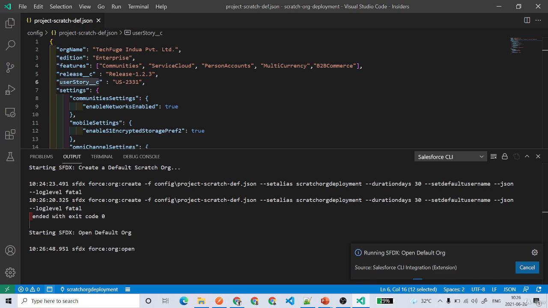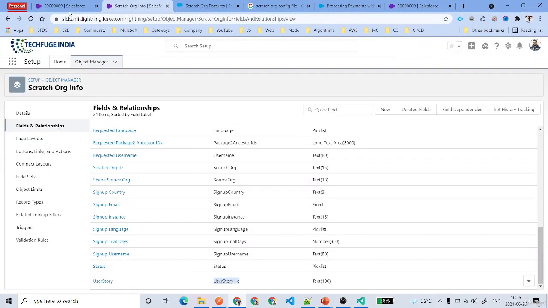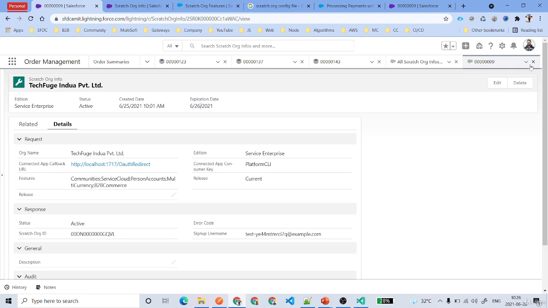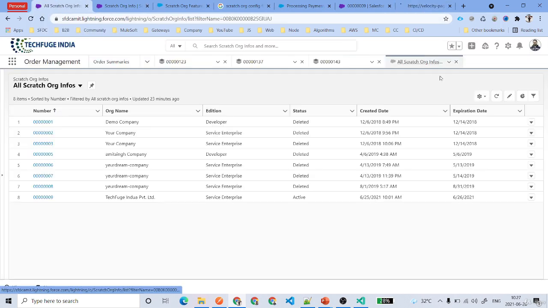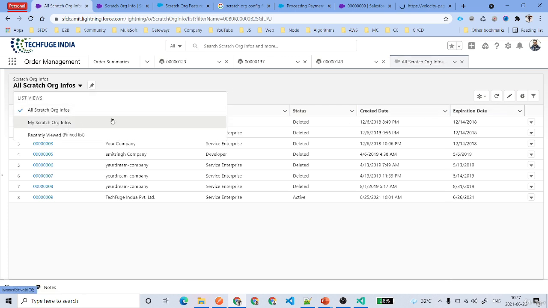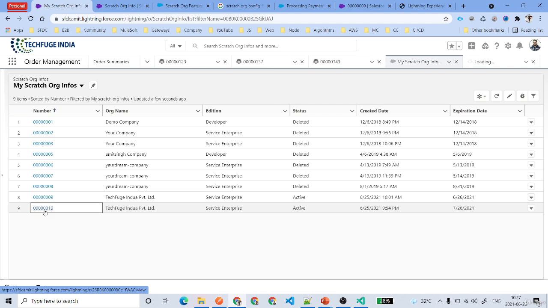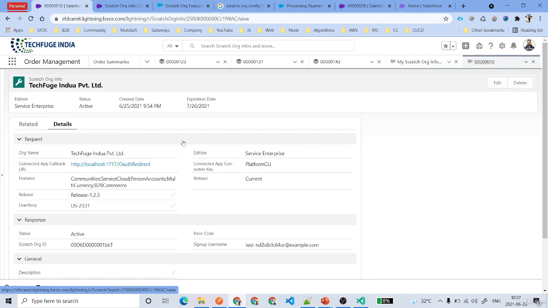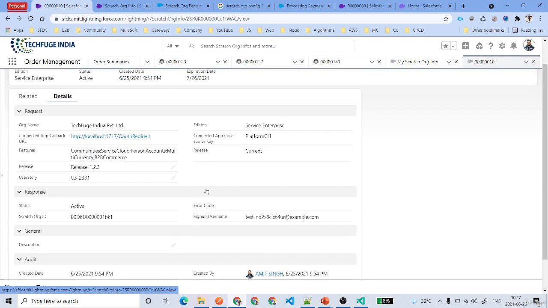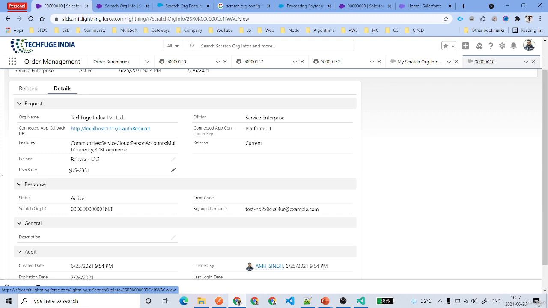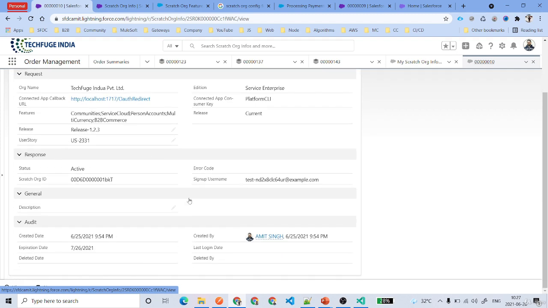In the meantime, while it is opening, we can get back to our main org where we were talking about all the scratch orgs. So if we get back to our main org, this is our scratch org infos. We will go to my scratch org infos, or we can even go to all scratch orgs. You can see this is 0010. If you open this, because this is the one which we have created, you will be able to see everything, the release, the user story, and all the information.